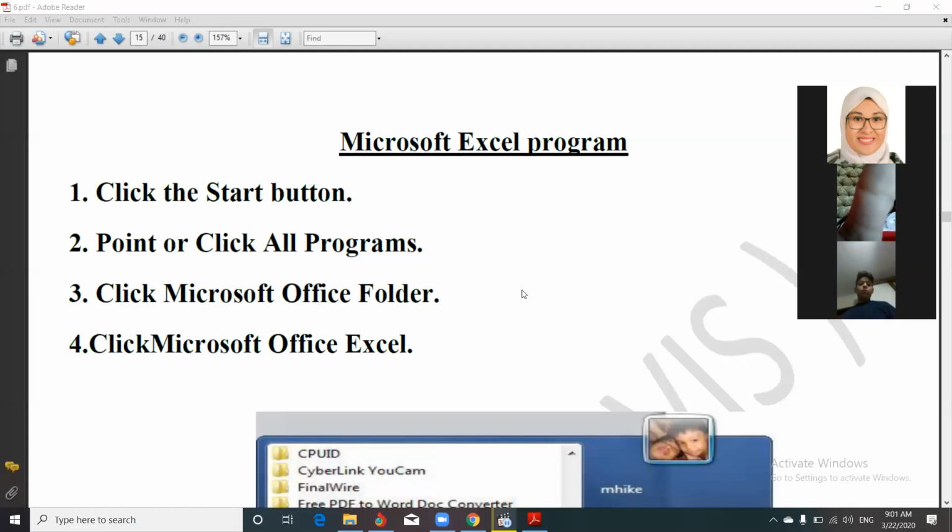We will start at page 15, describing the Microsoft Excel program. As we said before, the Microsoft Excel program is a program mainly used to do mathematics. The sheet inside Excel is in the shape of columns and rows. Each column intersecting with a row forms a box called a cell.